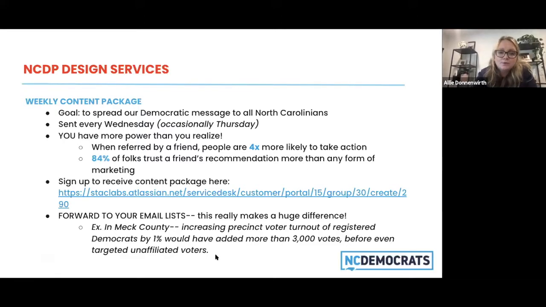Every person that you can reach is a very valuable person that we want to add. Just one example, in Mecklenburg County, increasing precinct voter turnout of registered Democrats by 1% would have added 3,000 votes before even targeting unaffiliated voters. So don't feel like you need to be sending this to maybe your unaffiliated friends or your Republican friends who are upset with the Republican Party right now. Like, if we could even just target Democrats who didn't vote, I mean, that could have flipped Chief Justice Jerry Beasley. These are very valuable votes, so it's really important to get the messaging out.